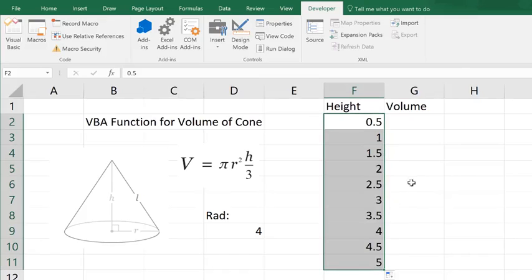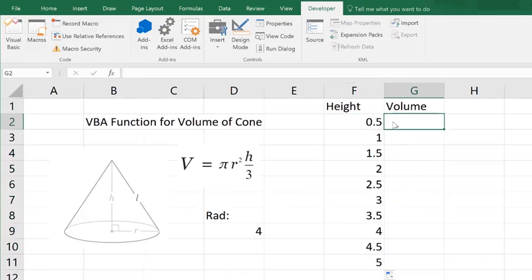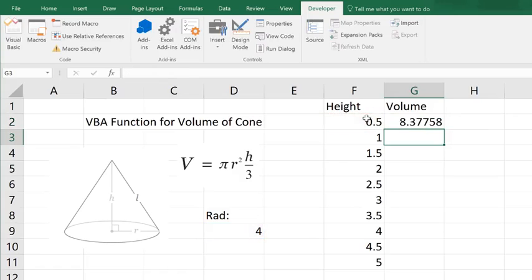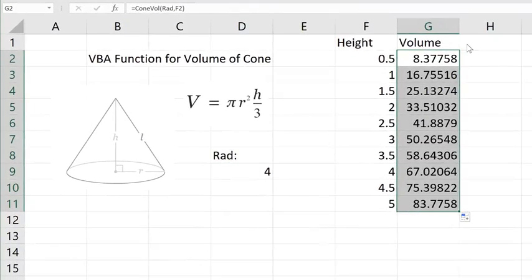And I can use my cone volume function just like I would others. So I'm going to use the radius as my radius, right? That's an absolute reference because I named it. And then I'm going to be referencing the height. And right now it's working great. So we can double click down and we real quickly fill that in.